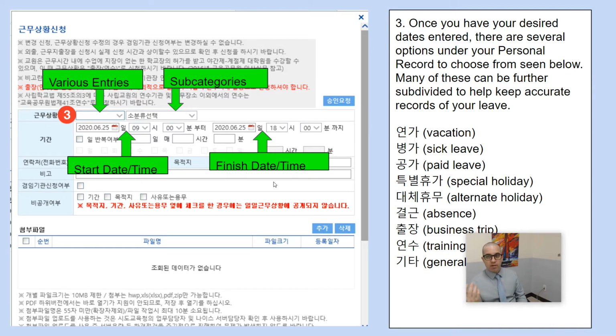Within that one type of entry, there can be a lot of different types. For example, if I was looking at vacation, 연가, there might be half-day vacation, full-day vacation, or a specialized vacation. So I would choose the right subcategory. It's always defaulted to the current date, so I need to adjust the date. Here you can see it was June 25th from 9 until June 25th at 6 o'clock. My hours are 9 to 6.